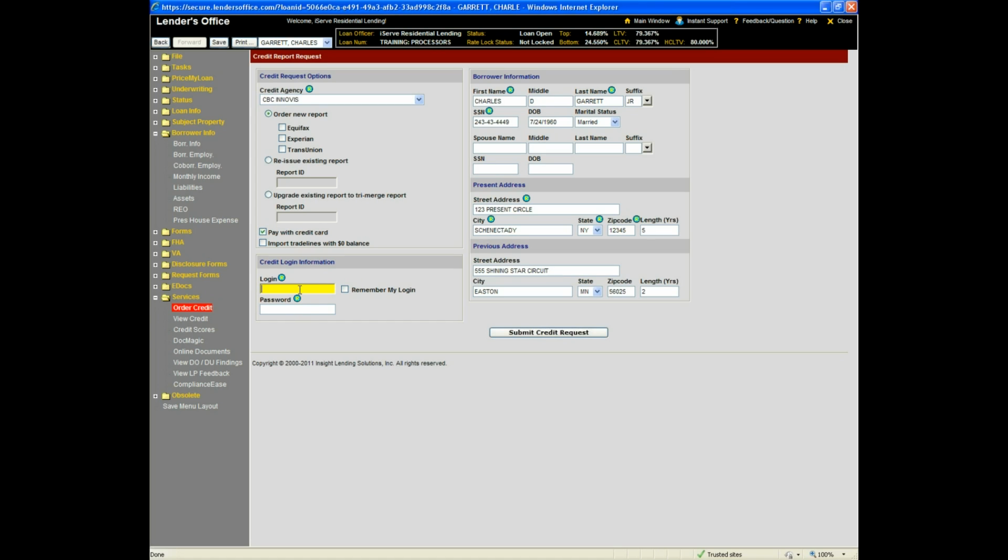And then the last thing really is on the bottom here, you have your credentials. I chose CBC, so it's going to ask me for my CBC login and password. Once you click on the Submit Credit Request button, that will submit the credit request out to the credit reporting agency and bring that information back in. You do have this Remember My Login option, which allows the system to remember your login information, but you'll still need to enter your password each time.